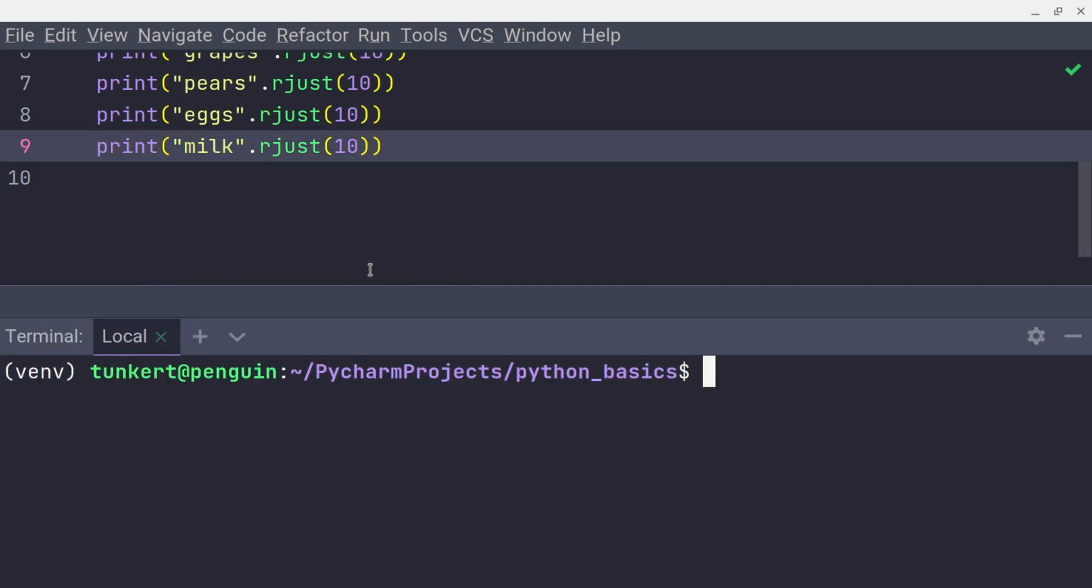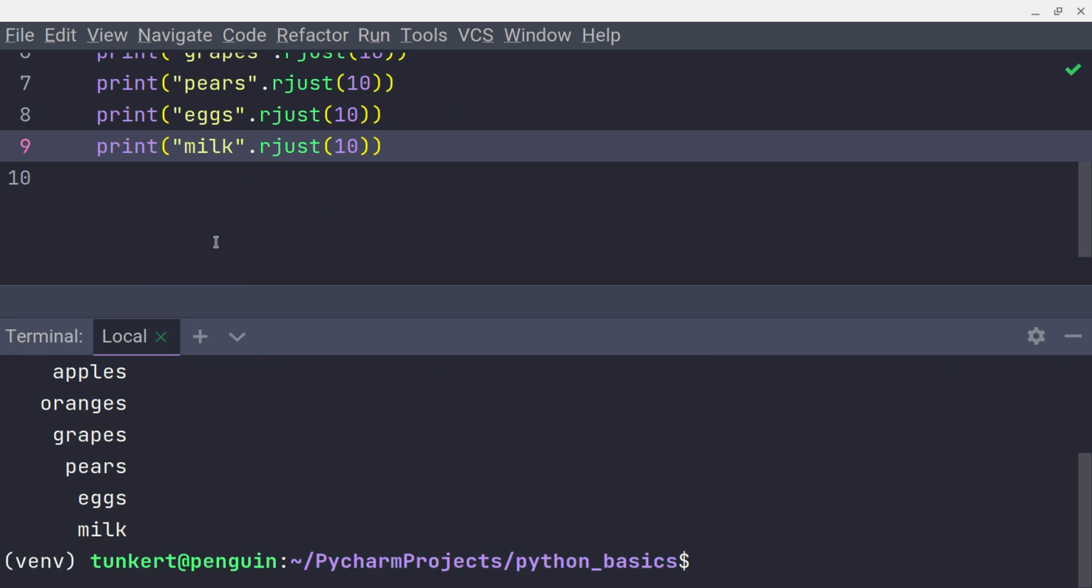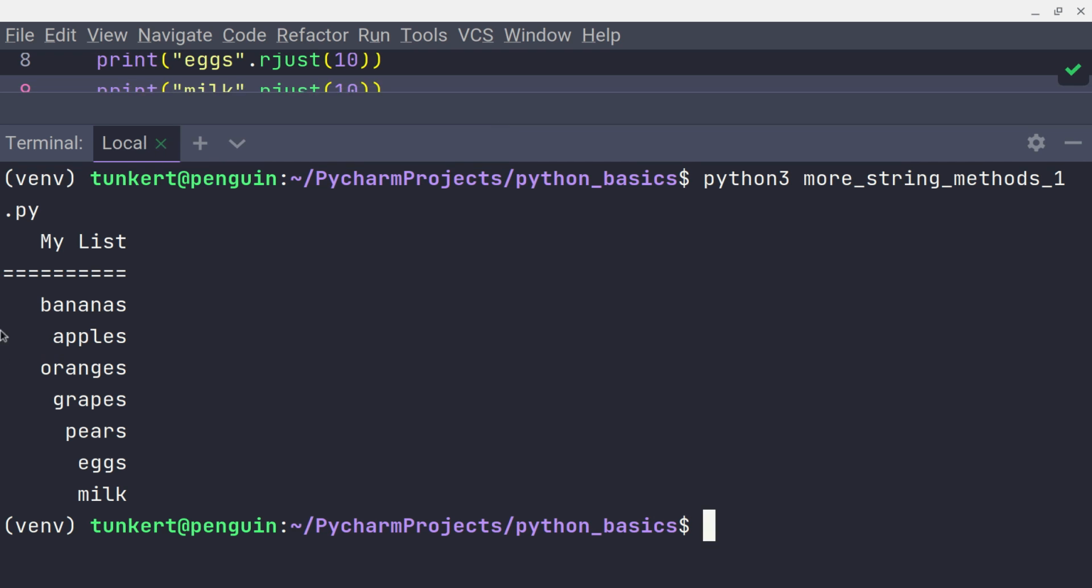So if we do this and run this program, we get it. I don't know if you see this. Let's make this a little bit larger. But we get it all right justified. We could do left justification as well. But yeah, and we could also format this in a way.